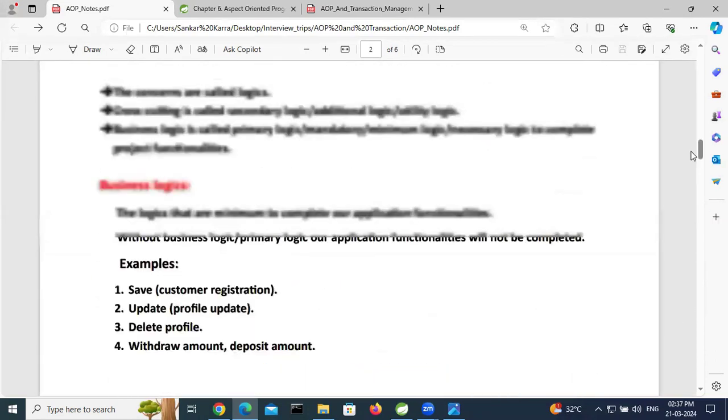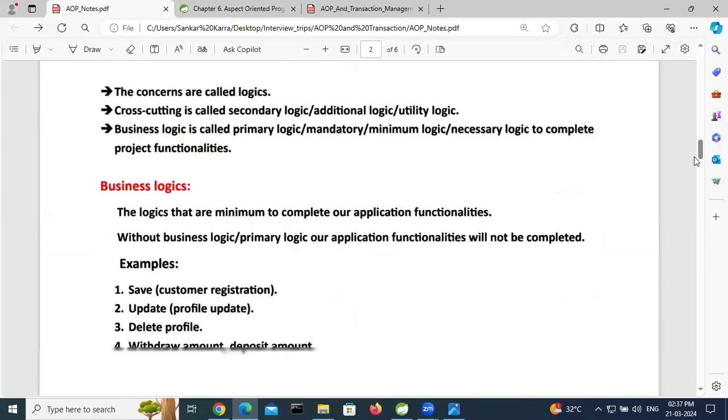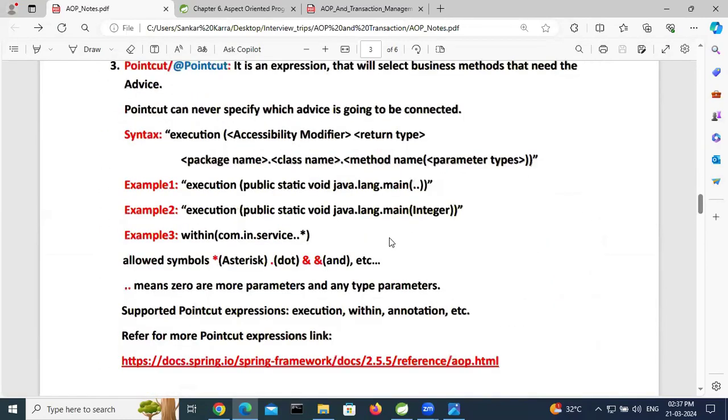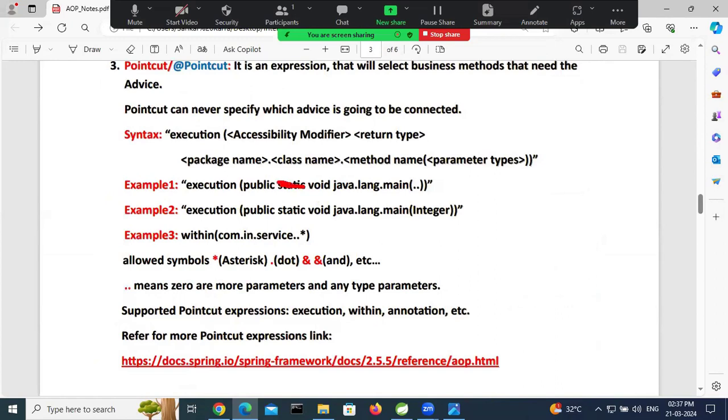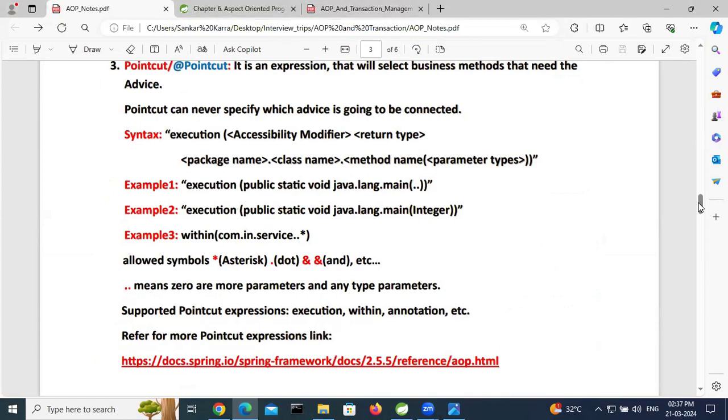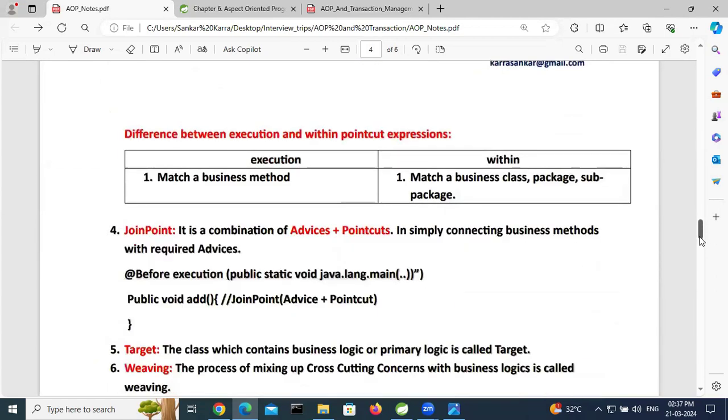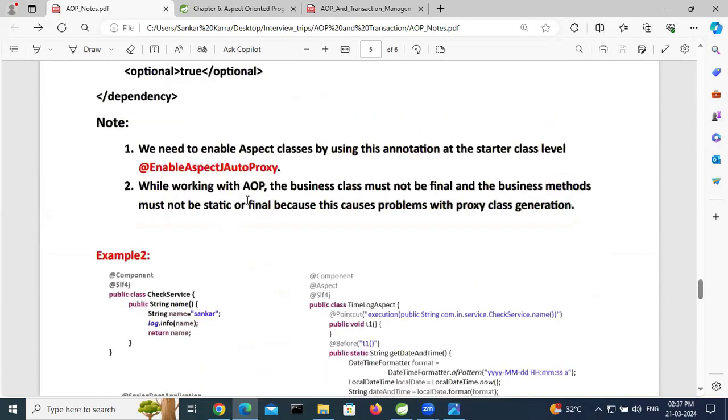So here I am showing: this is wrong, static is not allowed. Here this is wrong. Remember, static and final business methods are not allowed if you are using aspect-oriented programming. While working with AOP, the business class must not be final. If you are applying AOP logic to any business method, that class must not be final and that method must not be static or final. Remember these 2 points.